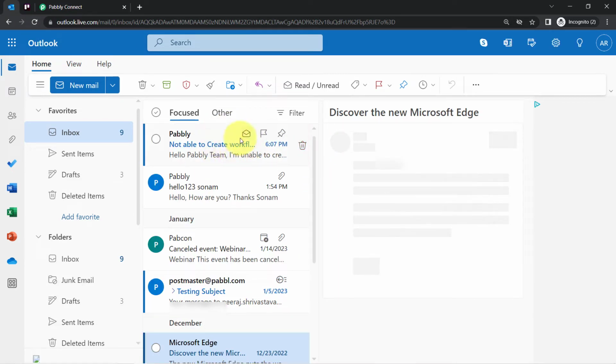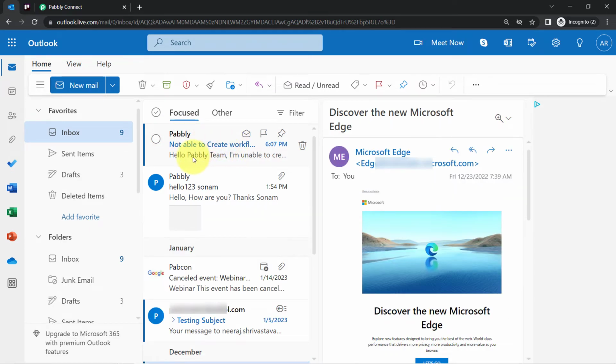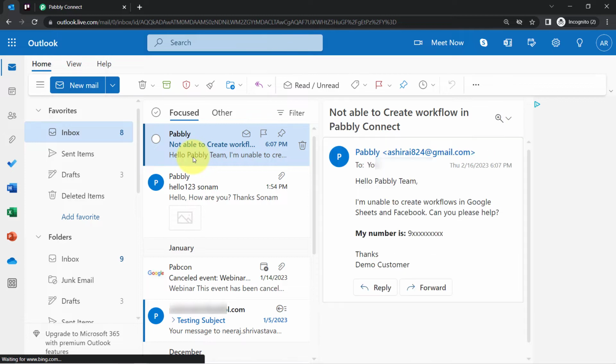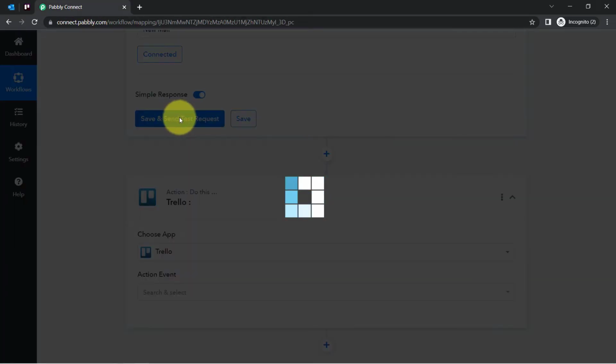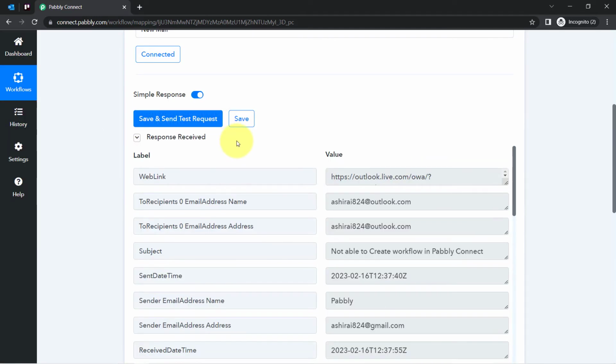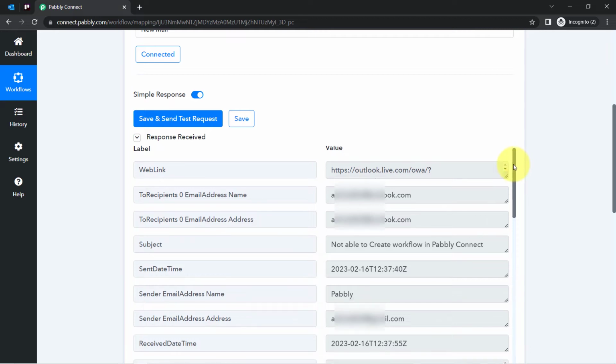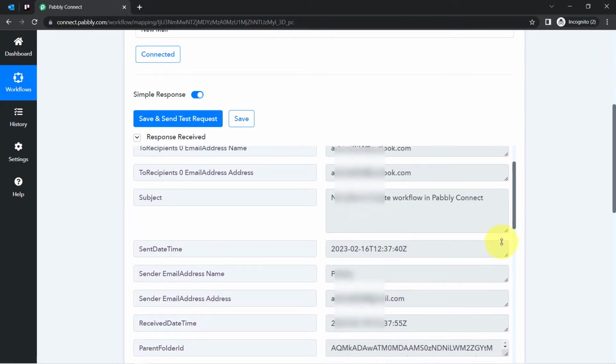And here you can see that the email has already arrived: "Not able to create a workflow. Hello Pabbly team." Now I'll go back to Pabbly Connect and click on this button, Save and Send Test Request, and you will see that the most recent email details will be captured via Pabbly Connect. Let me directly show you the subject line of this particular email.